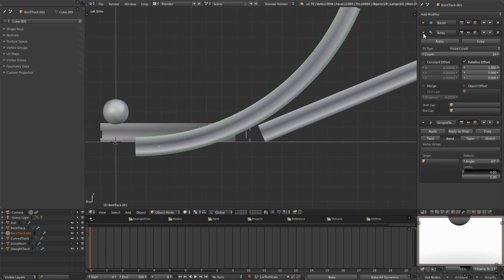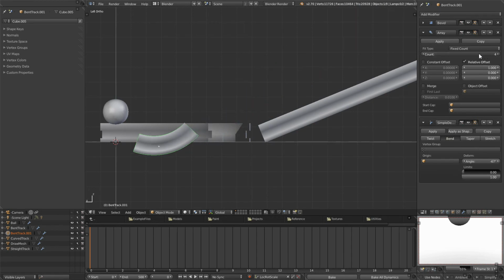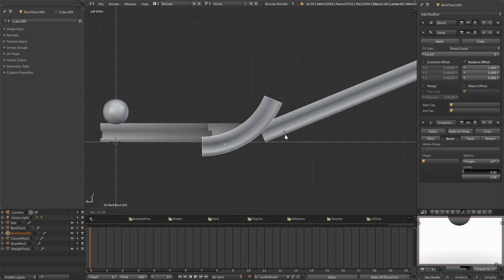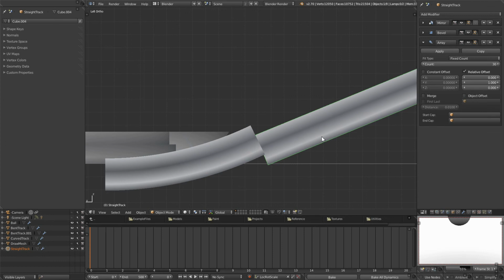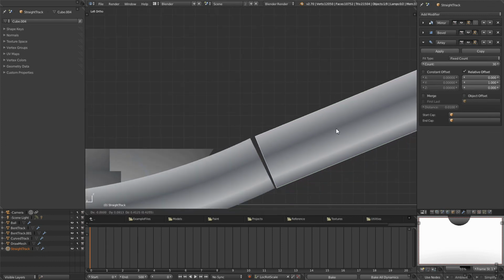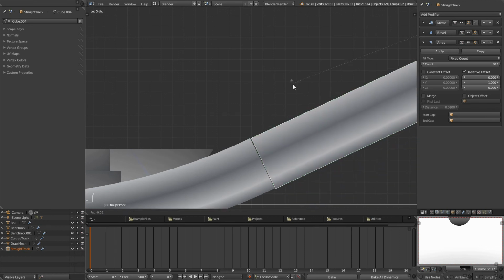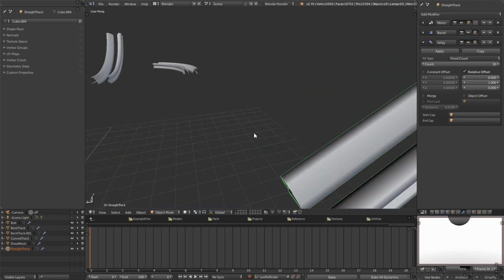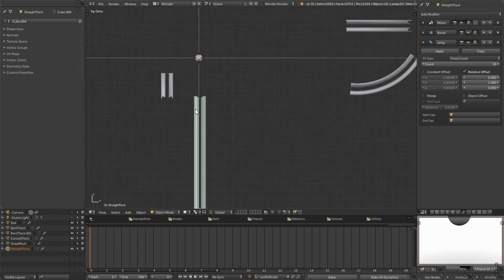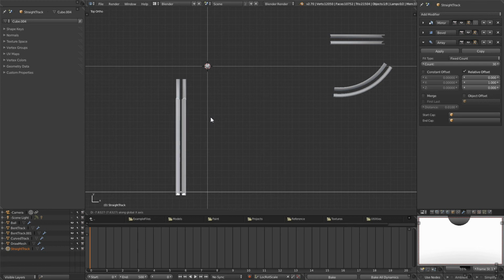I can, under my array for this object, decrease the count quite a bit and hit R to rotate that again because I need this bit to be straight to meet with another flat piece of track. And now I'm just going to go ahead and click this original piece and hit G to grab it and R to rotate it so that I can get it to flush up with this track right here. And we're not going to spin forever getting these perfect, but that's pretty good. Hit 5 to go into top view, G to grab, and move it over.